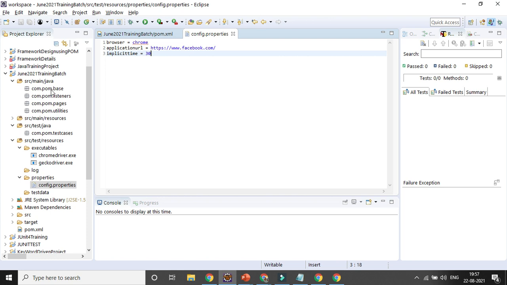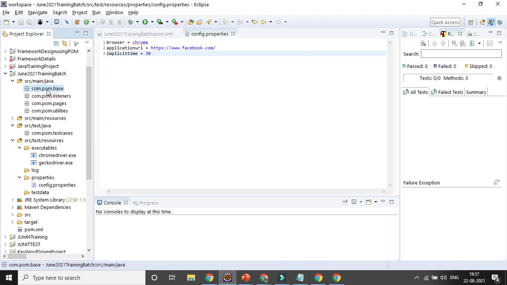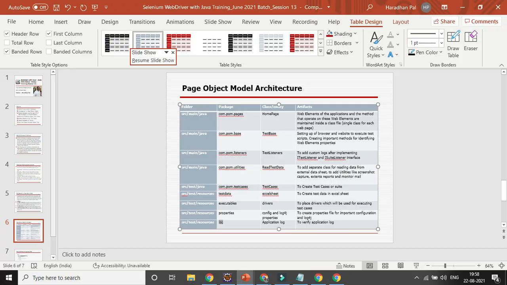So there is no end, okay. Then you need to go to the base package, then you need to create a base class. So what is the importance of the base class? You can get to know here, right? The base class is setting up a browser and website to execute the test script, creating important methods for identifying web properties. So that is the base class.